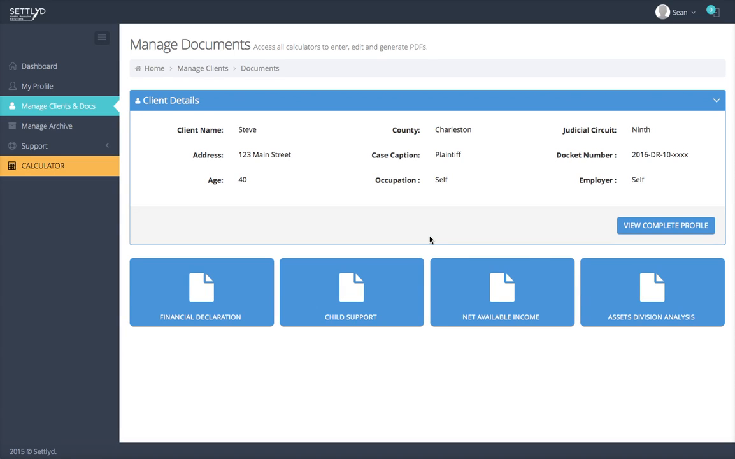We're continuing our focused training series by looking at some individual components of the Settled system that are meant to complement the overview training videos that we've done earlier. Today, we're going to talk about how you can use the asset division sheet, changes you would make on that sheet, to have the changes correspond on the financial declaration sheet.